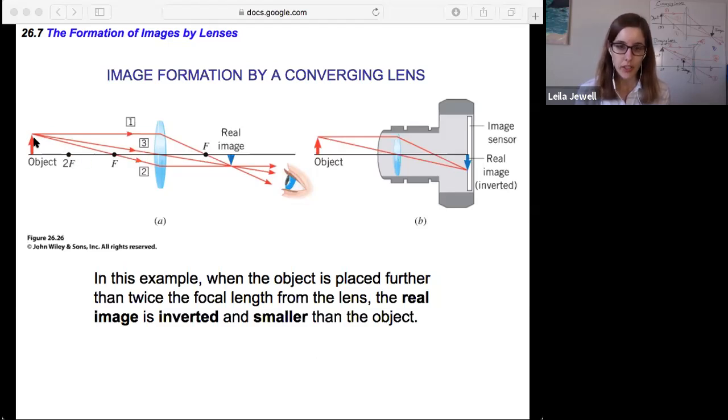If we put it out here, every time for any size of object, if it's more than 2 times the focal length away from the lens, then it's going to produce a real image that is inverted, pointing downward, and is smaller than the original object. Pretty cool, huh? Every time.